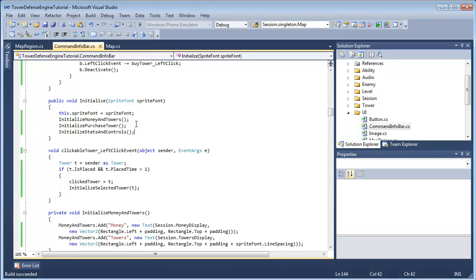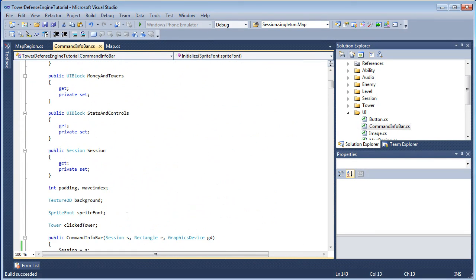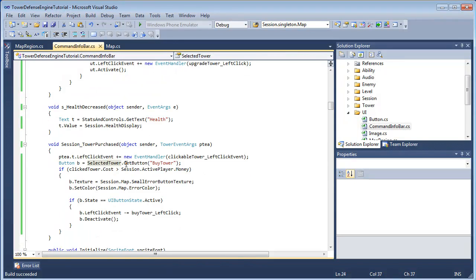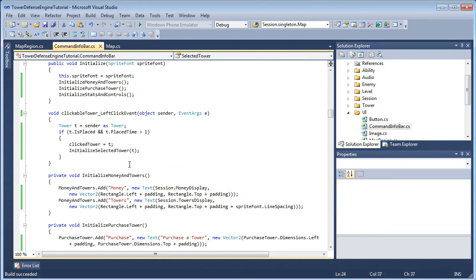Now, the reason we do not set up a third UI block, select a tower, is that we do not initialize it because we do not know which one we are going to select ahead of time. So that's going to be initialized on demand whenever we select a tower.